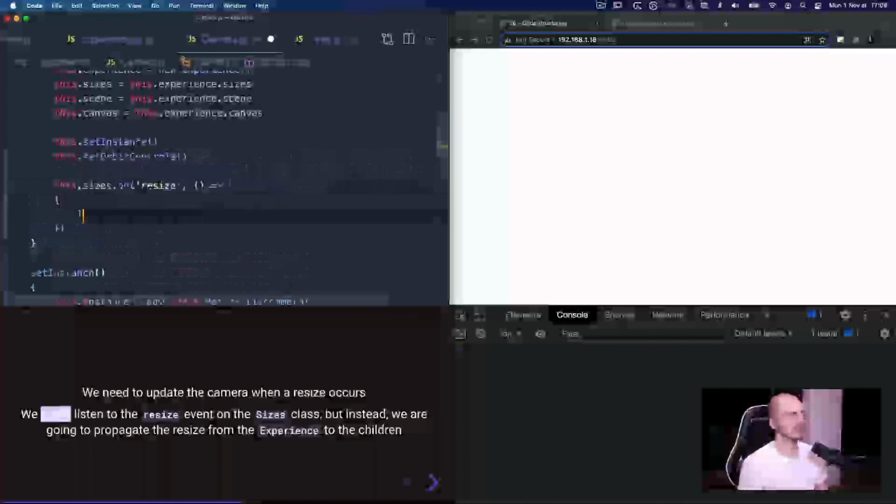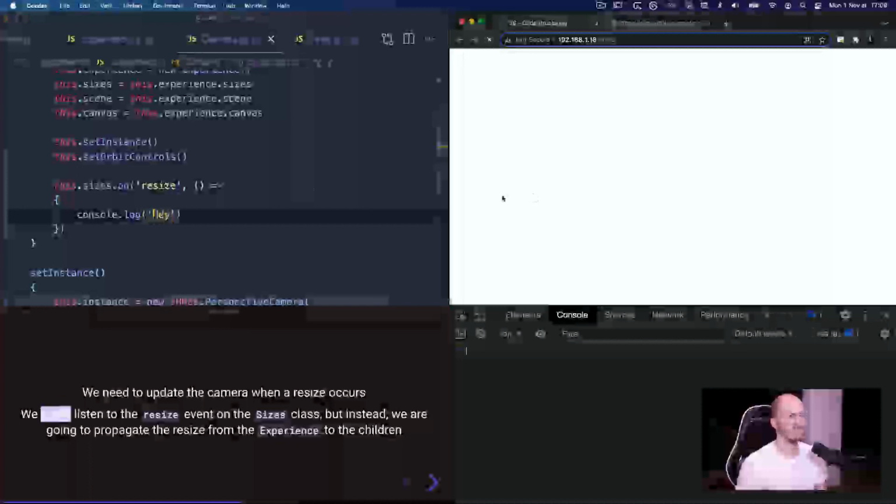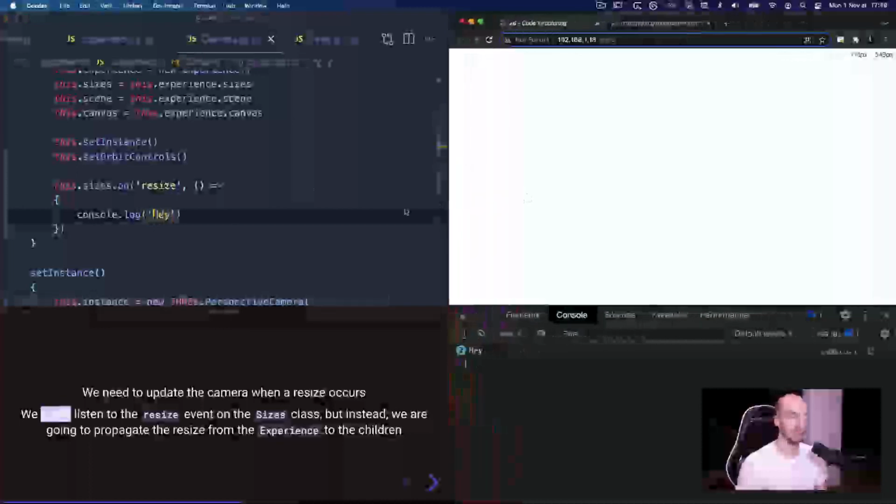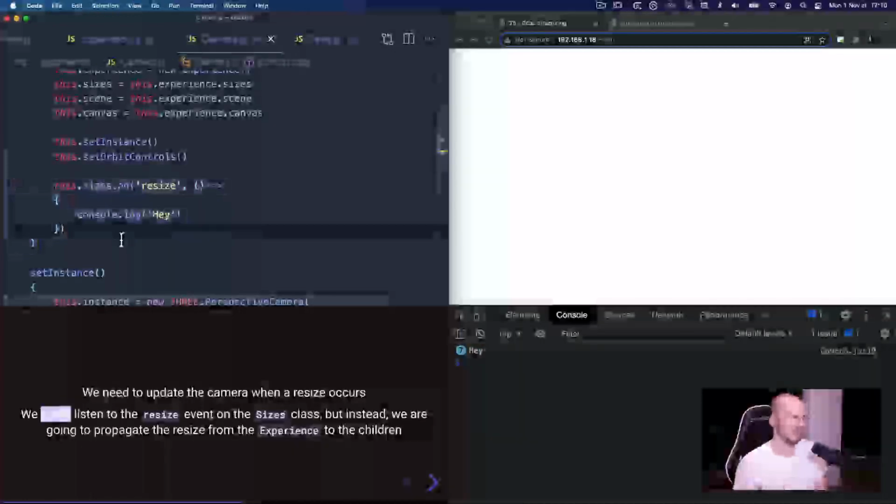We could do something like that and do hey. And as you can see, it's working. We could update the camera. That would be cool, and actually that's how I like to do it. But we are going to do things a bit differently to avoid some potential bugs.